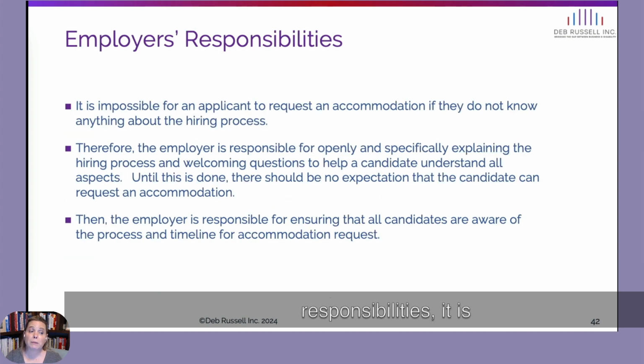So, your employer's responsibilities. It is impossible for an applicant to request an accommodation if they do not know everything about the hiring process. So when we're talking about applicants, if they aren't aware of the entire hiring process, you cannot say, "Oh, hey, how come you didn't tell me that you needed an accommodation for that?" They didn't know what it was.